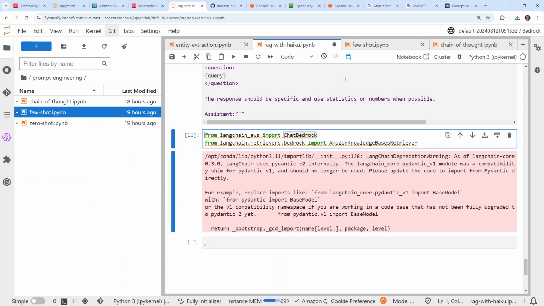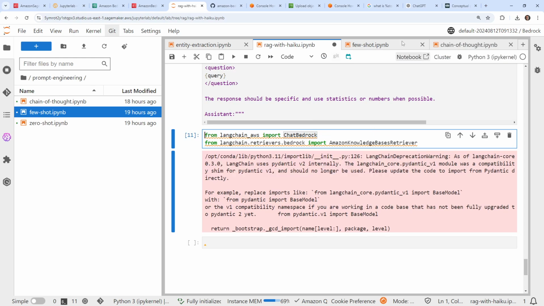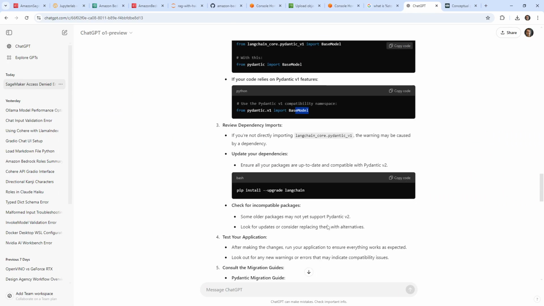Yeah, and so it's making me think that what's happening here is that maybe internally AWS's code is not up to date, and that's why they're using a fixed version. If your code relies on Pydantic v1 features, use this instead. But that's not going to help us here, right?